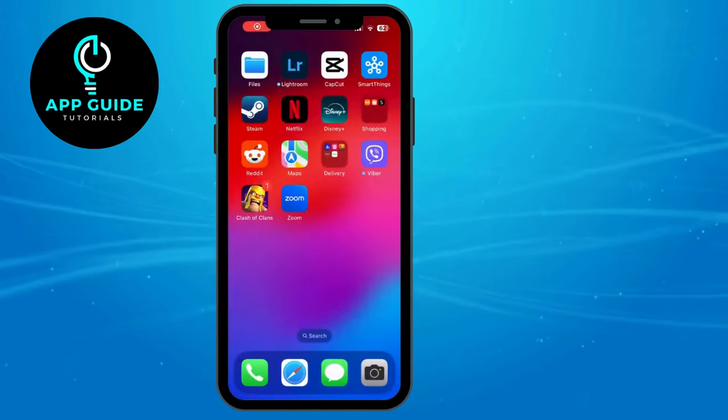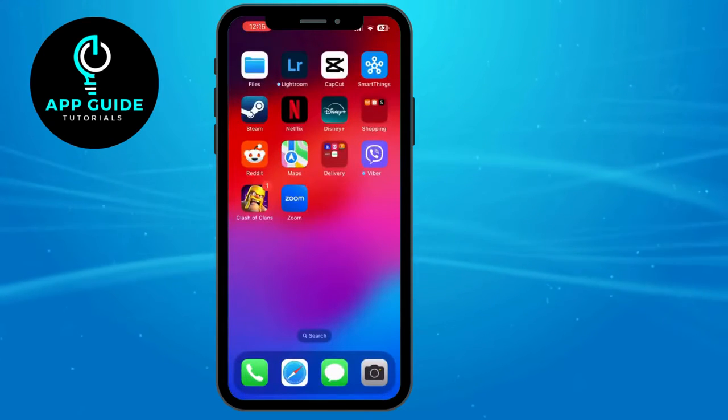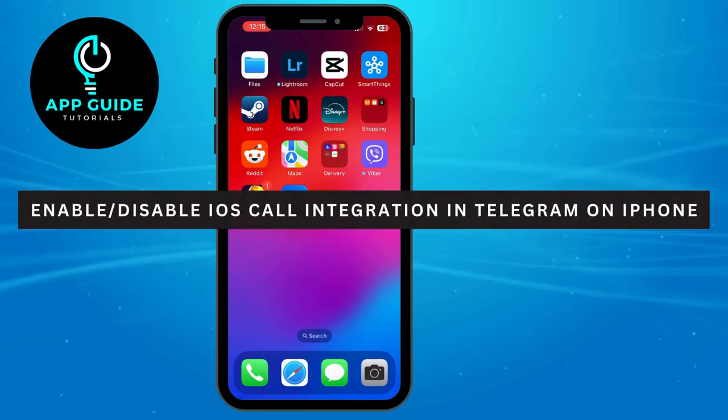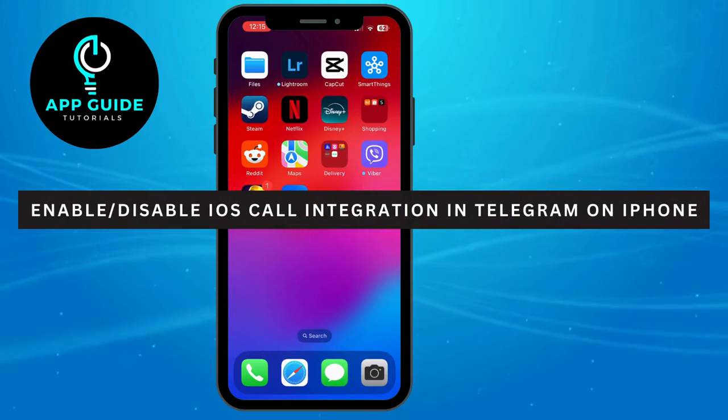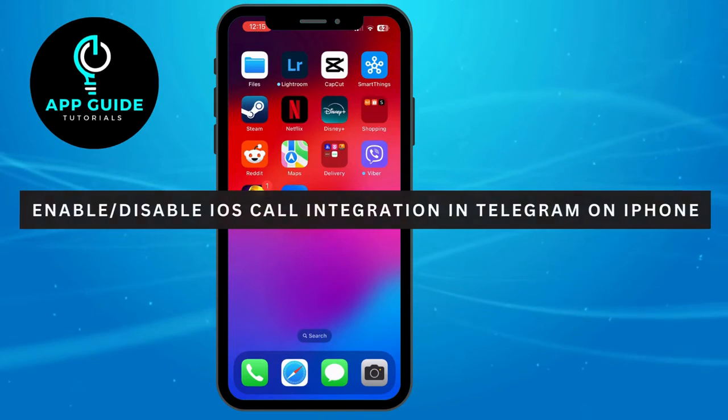Hey guys, welcome back, and for this video I'm going to show you how to enable or disable iOS call integration in Telegram on iPhone.